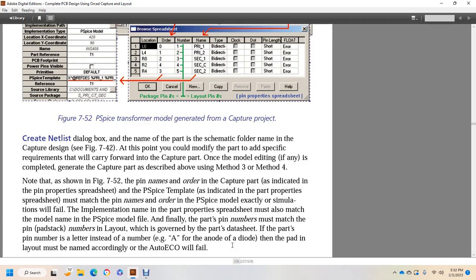Notice, as shown on 752, the pin name and order of the Capture part, indicated with the pin property of the spreadsheet with the PSpice template, indicate with the part property of the spreadsheet, must match the pin names and order of the PSpice model exactly, or simulation will fail. The implementation name of the part in the spreadsheet must also match the model name in the PSpice model file.